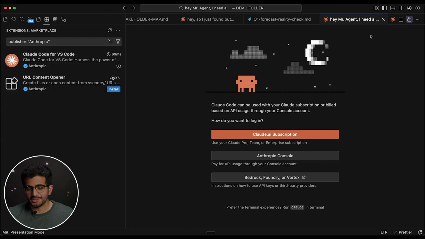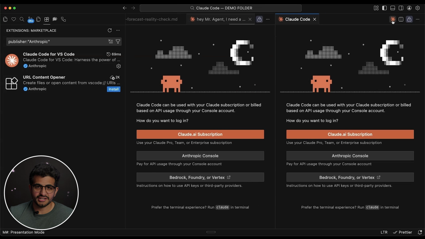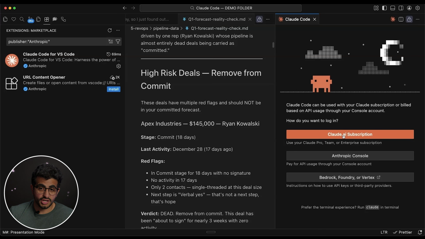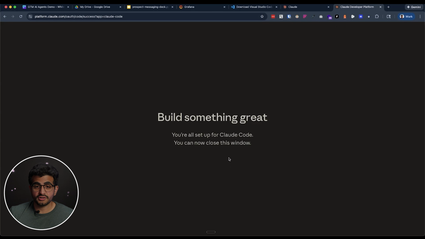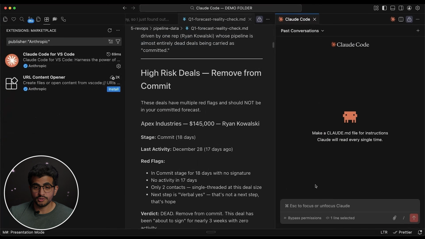And then that's it. From there, you just restart VS Code, you hit the orange icon, and you click on Claude subscription. From there, it's gonna open up into another tab. It'll ask you to authorize. Once you authorize, you go back over to VS Code, and boom, just like that, you're going to have the AI agent enabled.